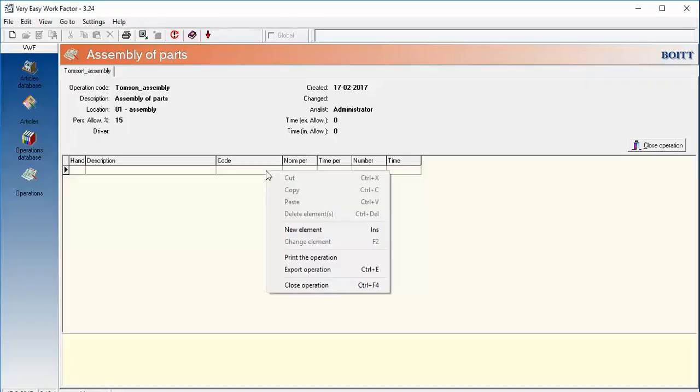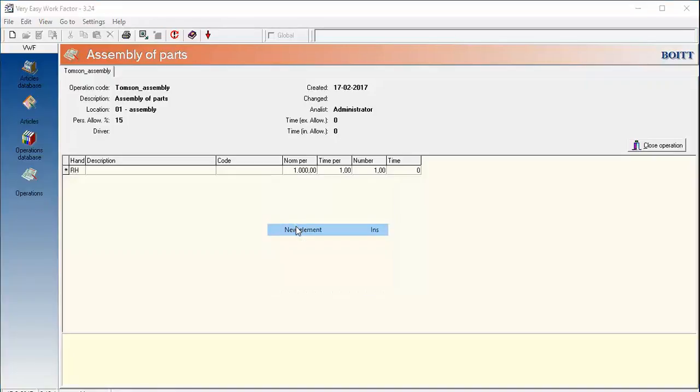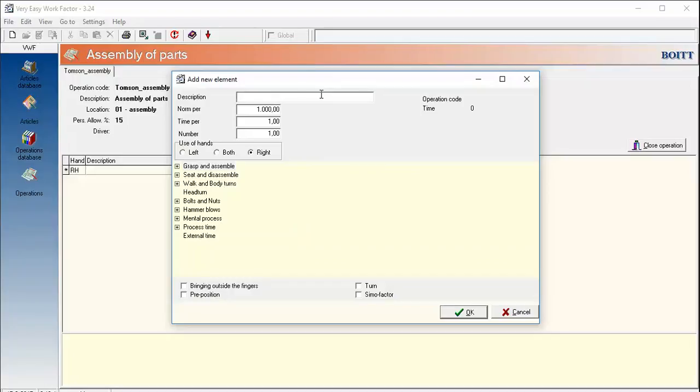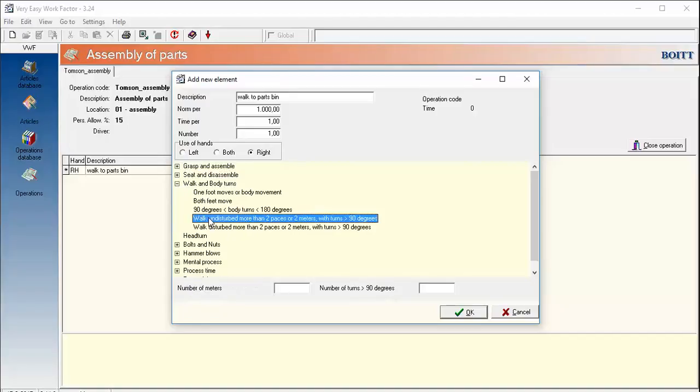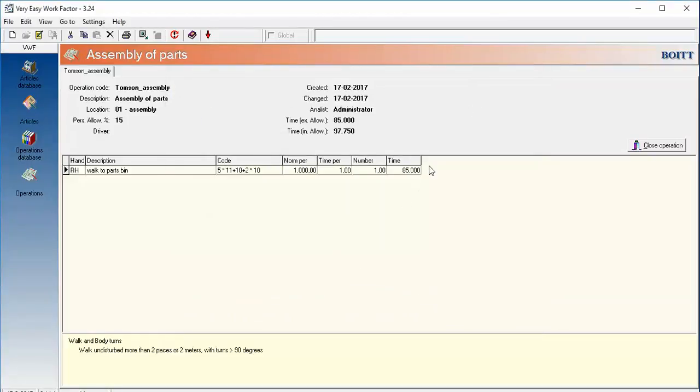So I'll start with walking to a parts bin to get some parts. And I'll take one of the standard elements of Very Easy Work Factor. So I'll take walk and body turns, walk undisturbed for more than 2 meters. So I'll walk 5 meters and I had to turn 2 times. Then I click OK, and here is the time calculated, also here in the head of the operation.